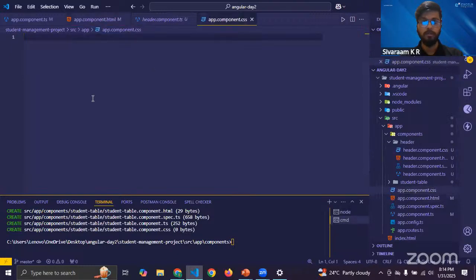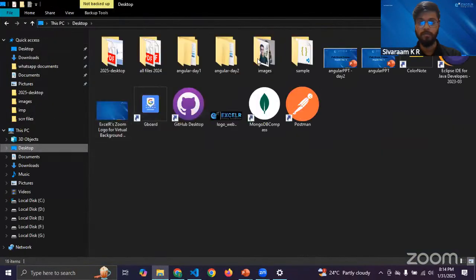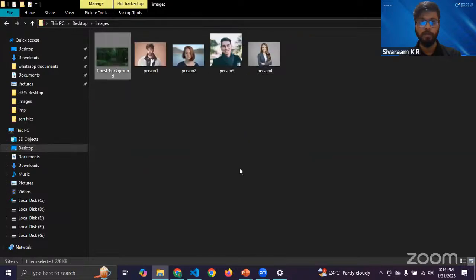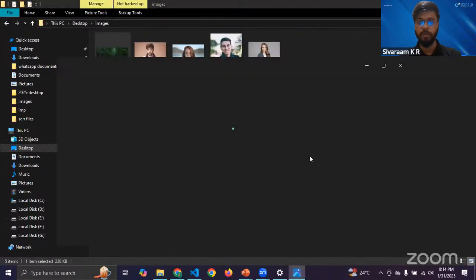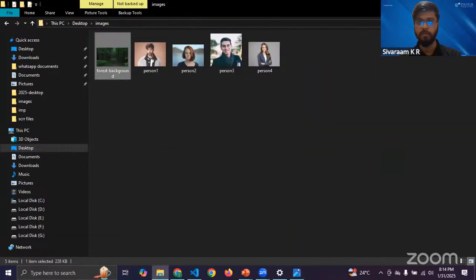So now go to your app.component.css. So here, the first thing you need to understand is I need to set up my CSS file inside my app component. By default, I have this image. So I'm going to use this background image. You can use any image you want, it is up to you. For this project, I'm going to use this background image.